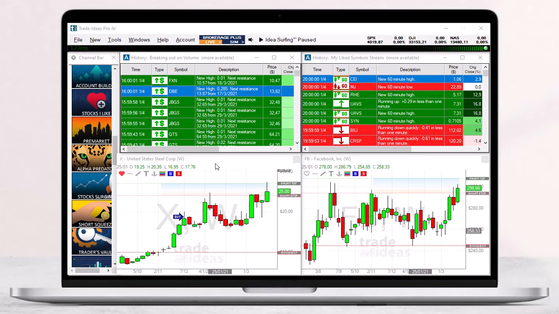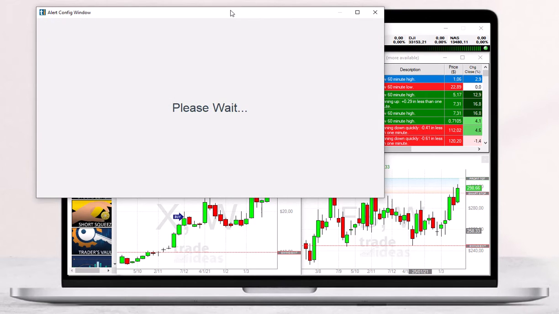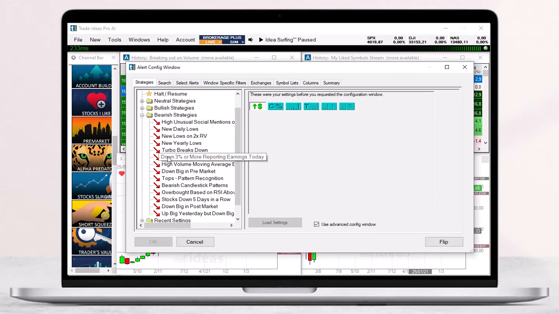The Strategies tab is located inside the Alert config window and can be accessed via right-click on any scanner. The Strategies tab allows easy retrieval of many pre-configured strategies that have been created by highly skilled experts. You can also find your own recent strategies in this tab. To view the existing strategies, click on the plus sign to open each folder.